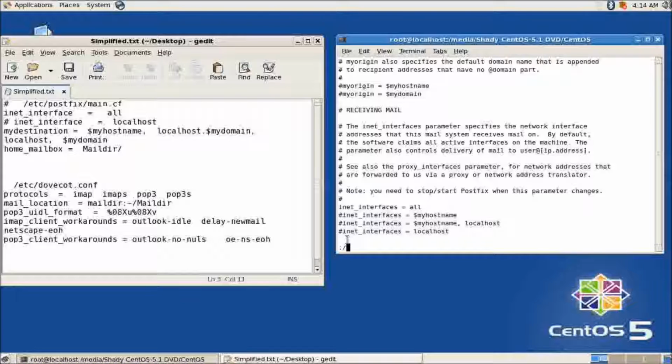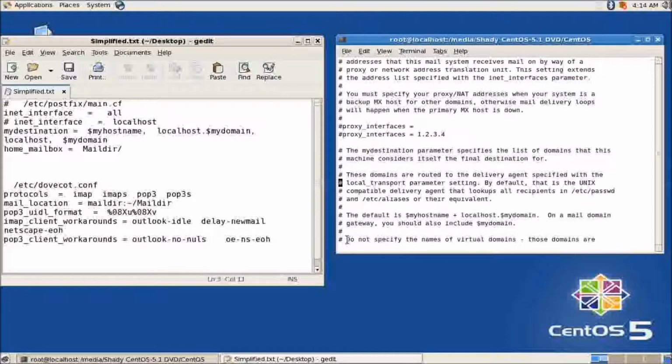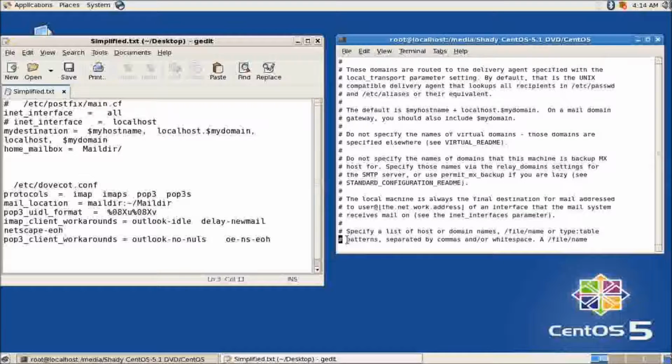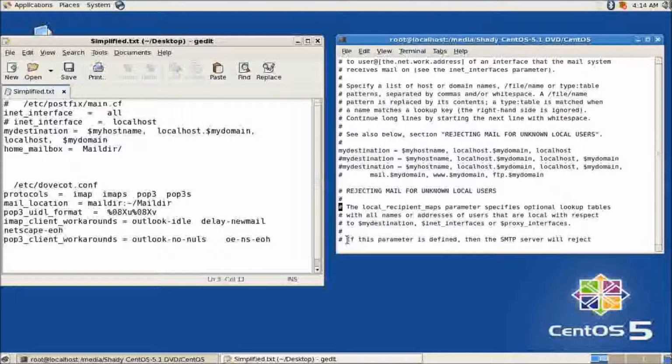So let me just look for my destination, then you go down, then you find the parameter. My destination here, what I have to change is this one. I'll put a hash in here, and then I'll change the hash to here. So this parameter is the one that's going to be effective. So let me just put it down.